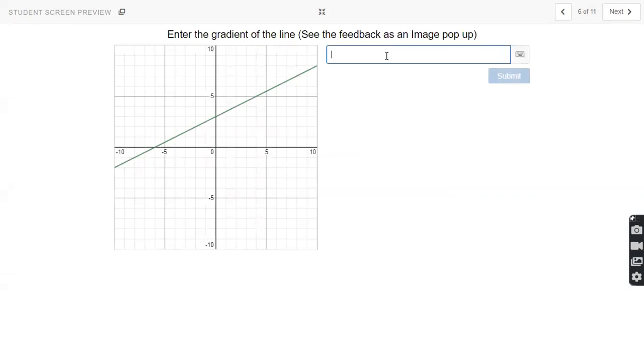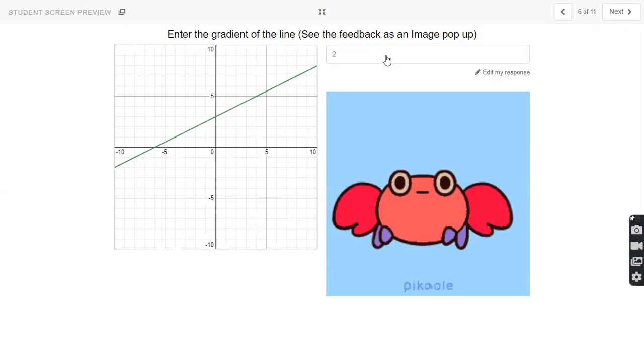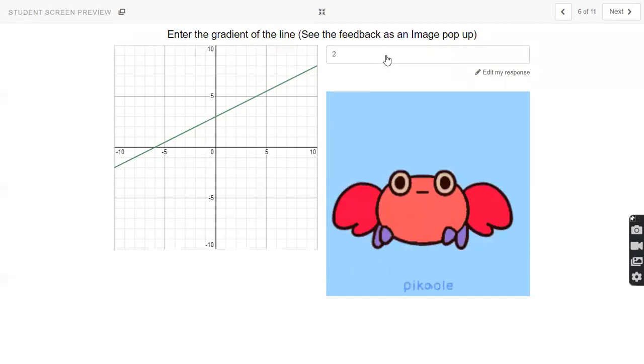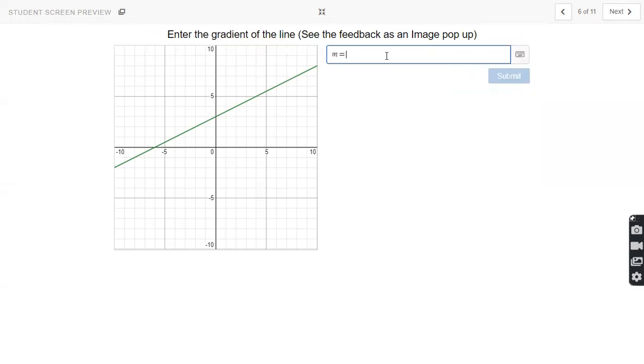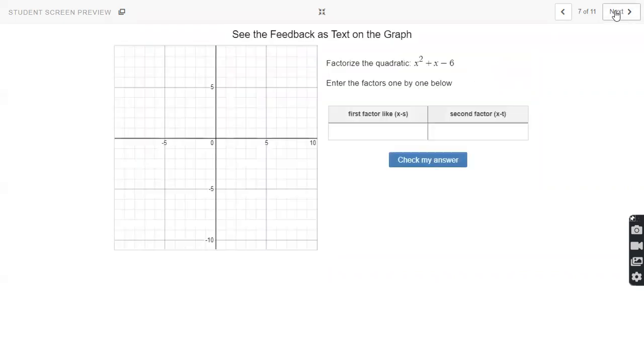Here, I have added 2 images. One will show as the correct, the second one is for the wrong answer. Let's say I'm entering the answer 2. The message is coming in the form of a picture or a GIF, which says, "Sorry, please try again." So the student will see, okay, I need to try accurately. And if it is correct, the message is there, "That's correct." These images, GIFs or other things, you can use from open source available on the internet.